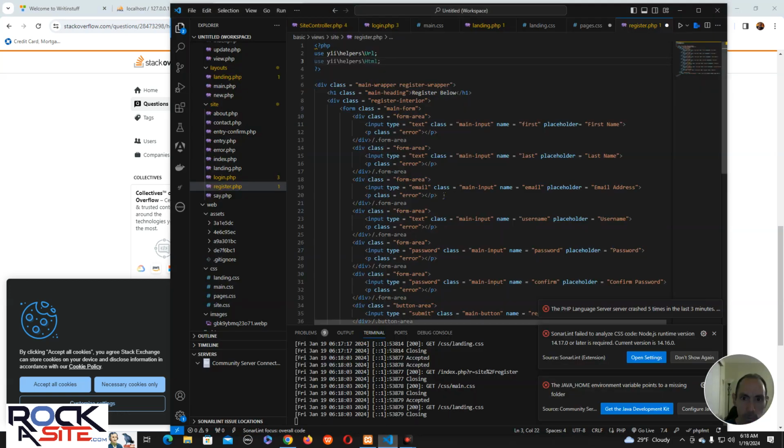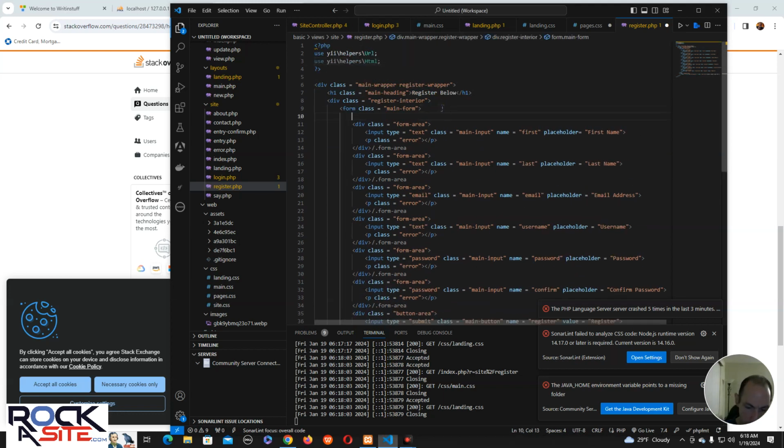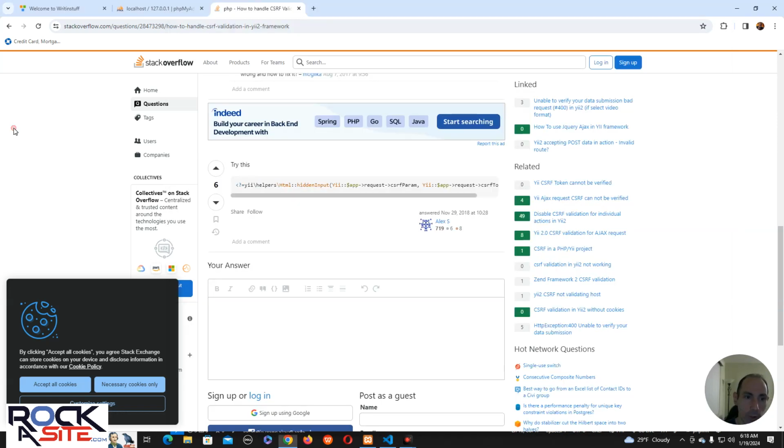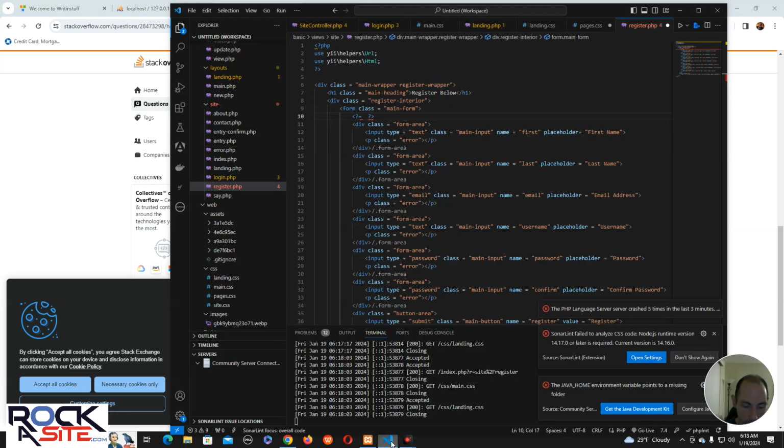Excuse me. So now I can go here, and we can go like this. Now we don't need to declare it within the line. We already have declared it, so we don't need all this. We just need the HTML hidden input.